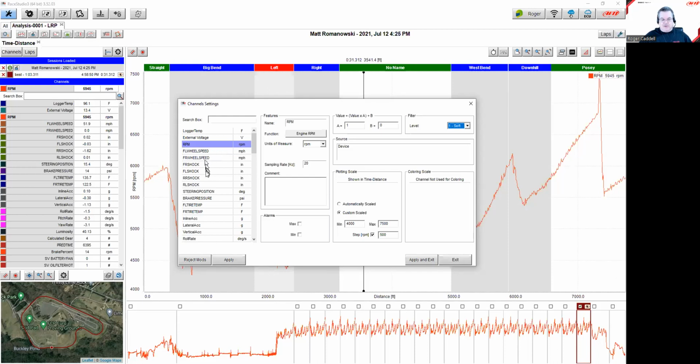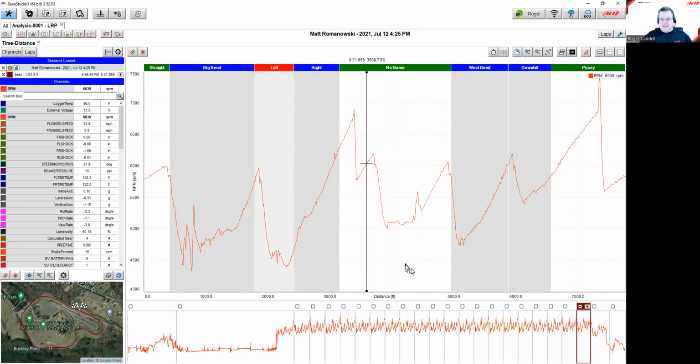I might also want to go to the steering position and change it. You have to apply it, and then you can change something on the brake pressure. So the channel settings are accessed one of the easiest ways, again, there are many different ways to get to it, but one of the easiest is with that little cogged wheel. So I'm going to apply and exit, and we just applied a little filter. You can see what it looks like there, and you're off and running.